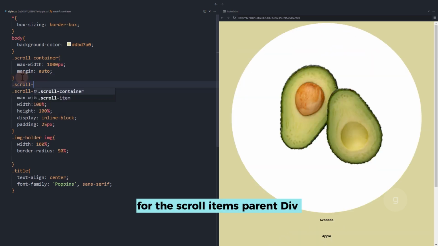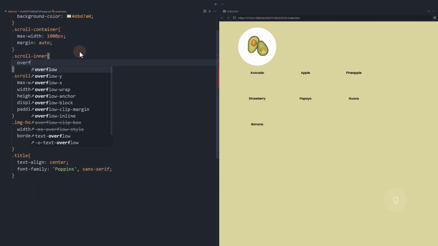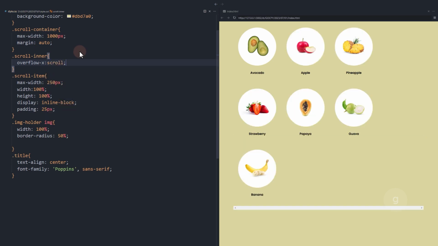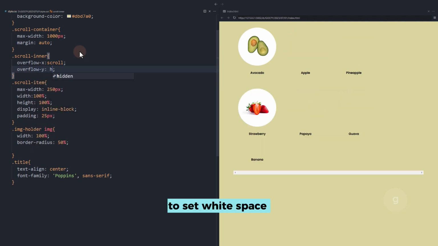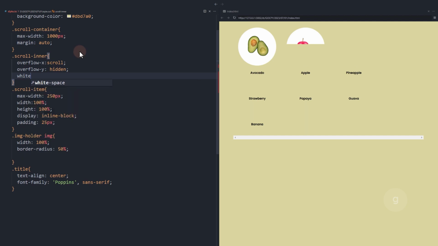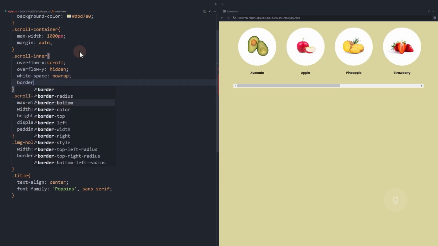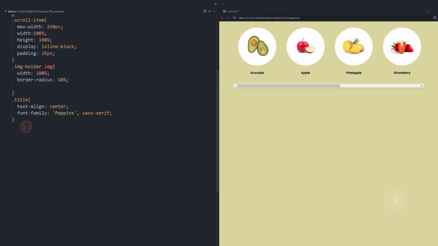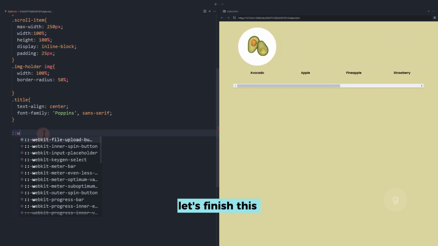For the scroll item's parent div, the scroll inner, add an overflow X scroll. Set the overflow Y to hidden, and make sure to set white space to no wrap. Now that this is working, let's finish this by styling the scroll bar.